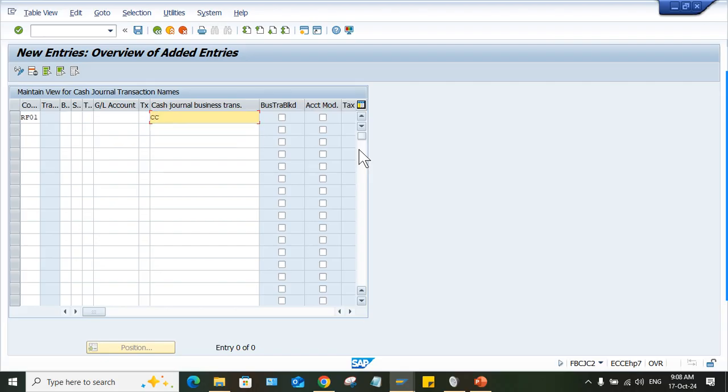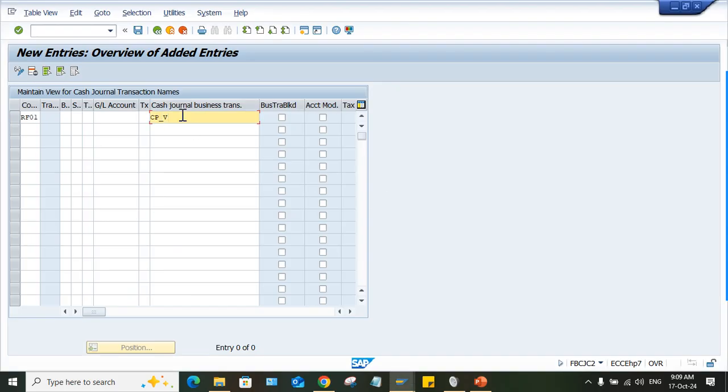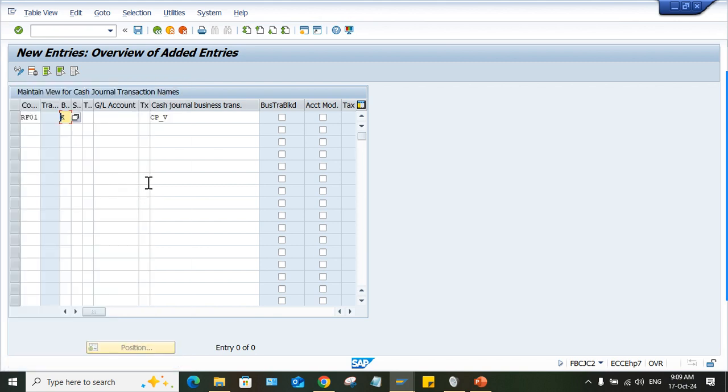So we can enter cash payment, or simply cash payment underscore V, that is for vendor. The same can be done for customers as well, so even for that it is possible. The way we are doing it for vendor, in the same way it is possible for customers also. Now, apart from this, in business transaction type you need to select vendor, vendor posting. This one you have to select. What about the GL account? Do we need to enter any GL account here?